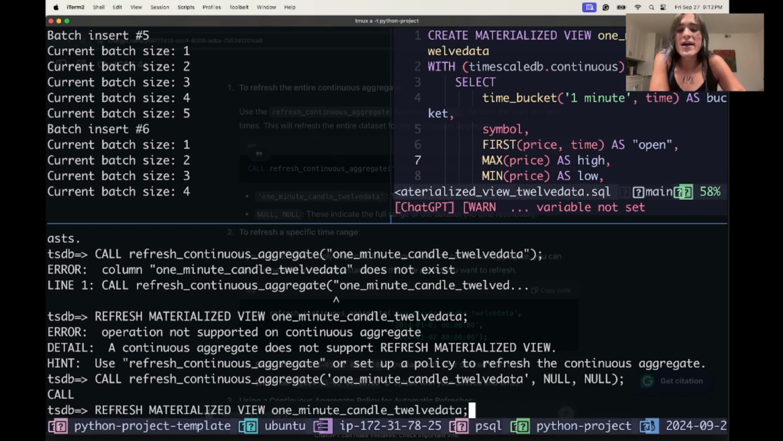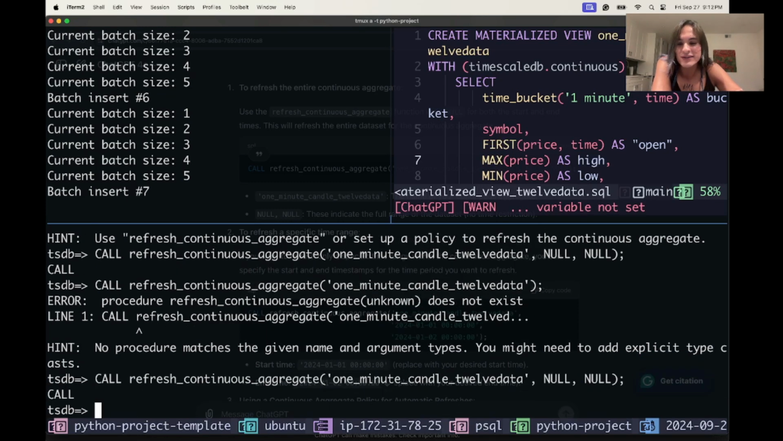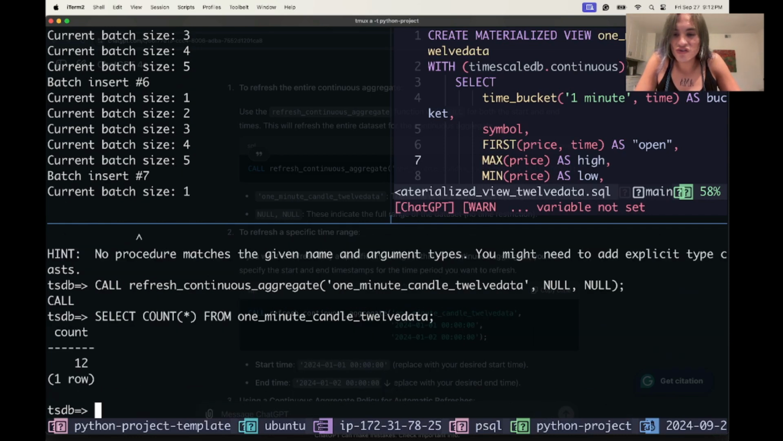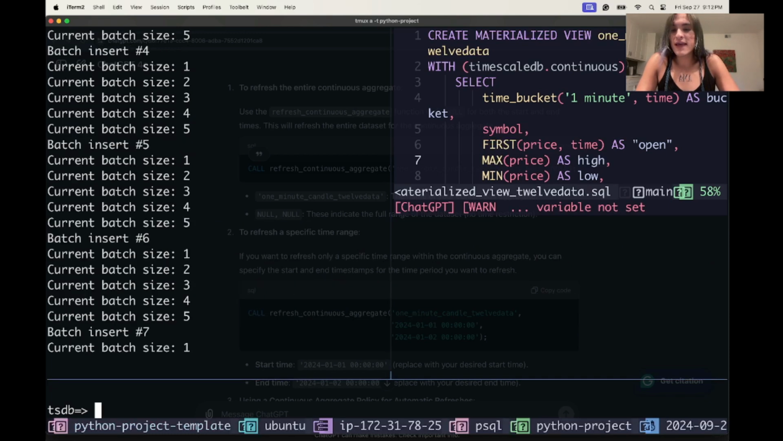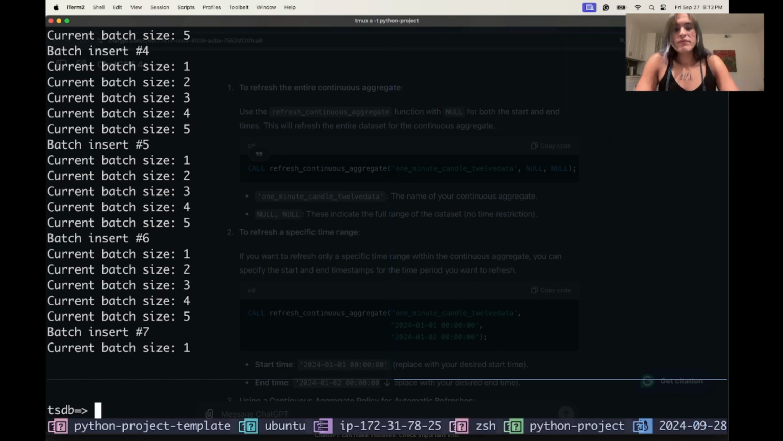Oh, I get it, I think. No, please don't. Okay, perfect. No, I needed to add the 2 nulls. So we need to see more data in our materialized view. I'm so excited about that because we did it. So everything works as expected. 12 data. Perfect.